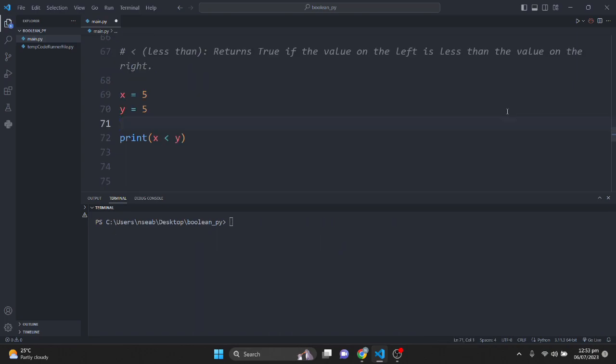The next comparison operator we are going to talk about is the less than operator. Here is the symbol. This is how the less than operator is written with this less than symbol. The less than operator, when used, is going to return true if the value on the left is less than the value on the right. So let's change 5 to 10.